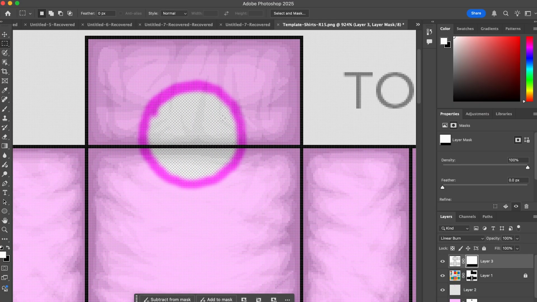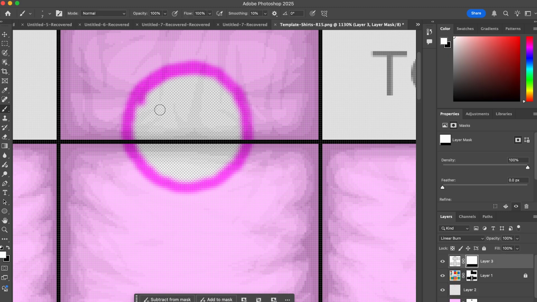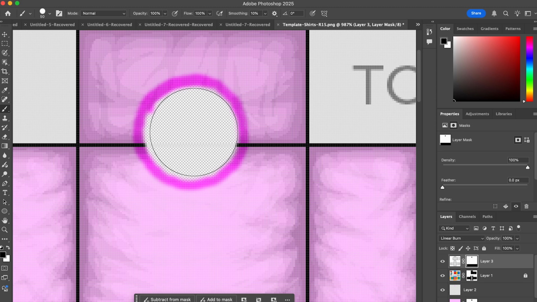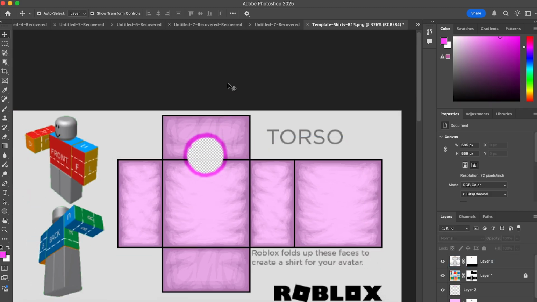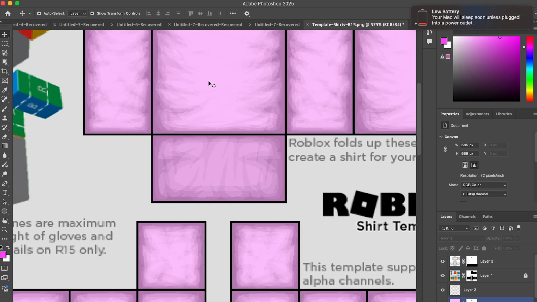I definitely also recommend selecting your shading layer, which is right here, clicking your mask thing, and then having the brush tool, and then actually removing. Make sure your hardness is on 100%. But just actually remove all of this, guys. Just remove all of this. There we go. That is perfect. And now that you did that, you can also add your logo or whatever.